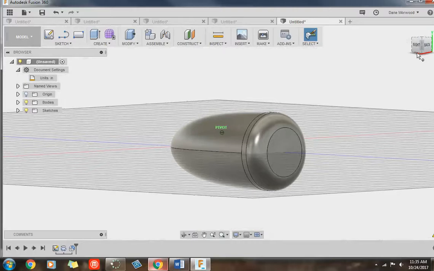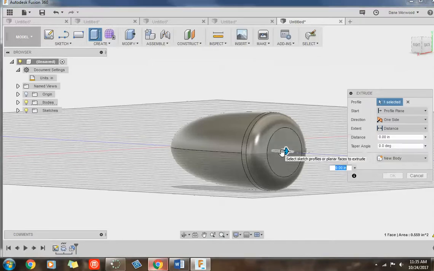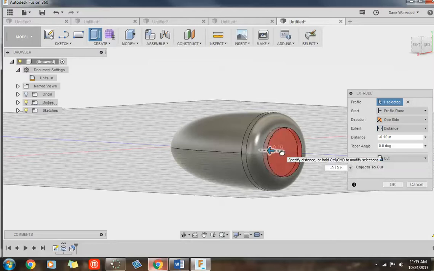Okay, one last step. We want to extrude this part of our projectile in a little bit. So I'm going to go to the extrude tab or tool. I'm going to click right here, and you can either just grab it and pull it in a little bit, or you can type like 0.1 and then hit OK.